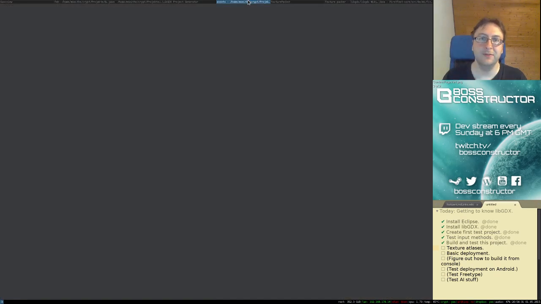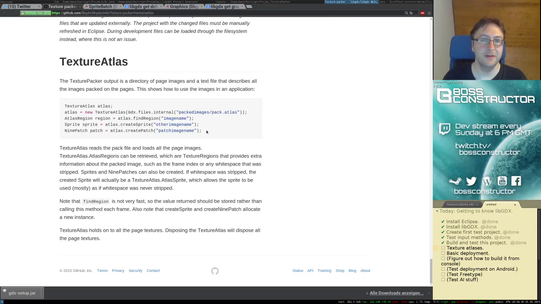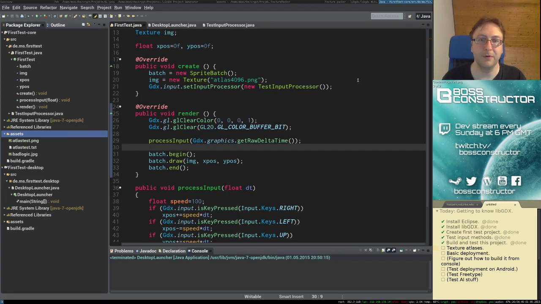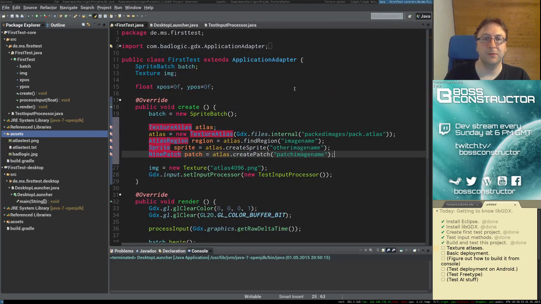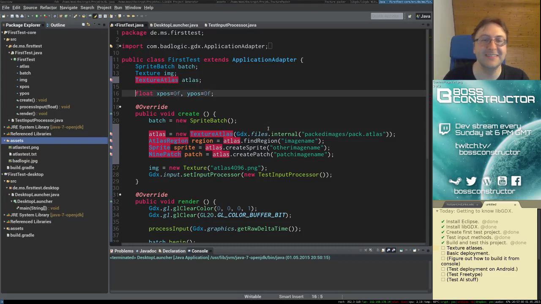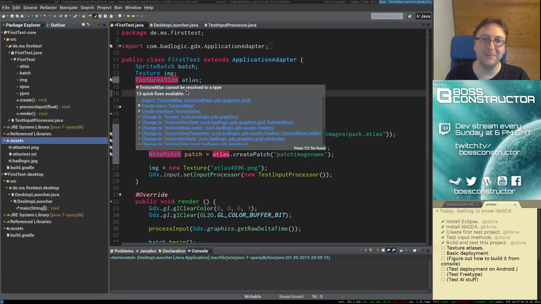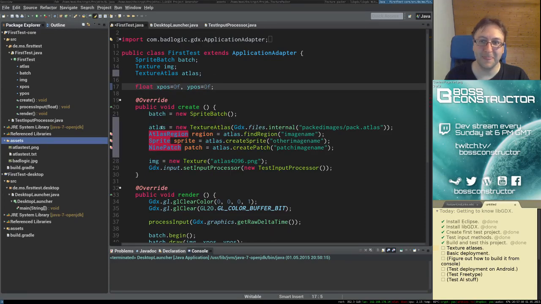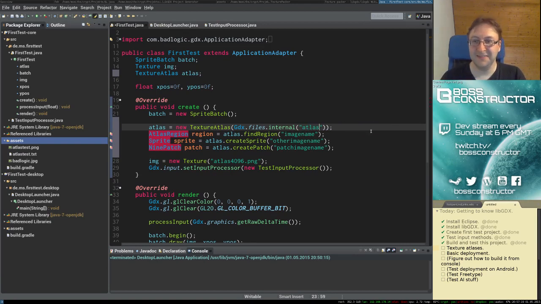Okay, so let's go back to our, where is it? For example here. Yeah, and I guess let's just try to steal it and see if it works. So we have a texture atlas. Let's put it in, my laziness. Import TextureAtlas. Packed images, pack atlas. Okay, so now it should be atlas test.